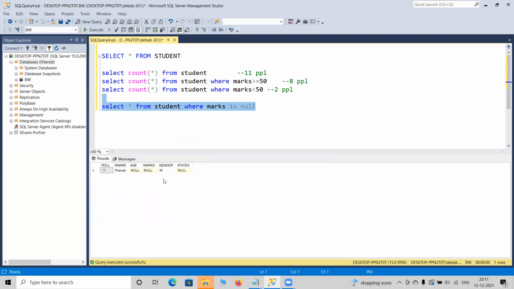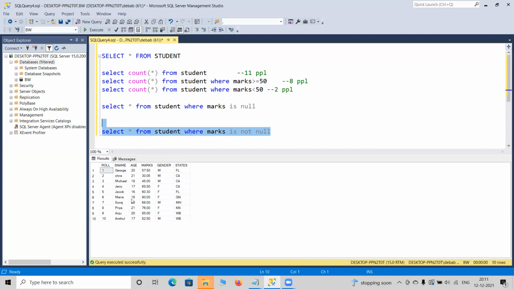So if I execute that, look, this data will come out. And you can practice the same in your SQL Server as well. If I write marks is not null and execute, it will be something like this. All the values where marks has a good value, it is not null. So you can see that. Your answer will be less than or equal to 3 people.